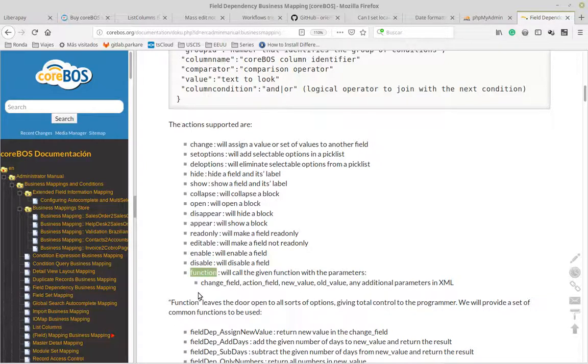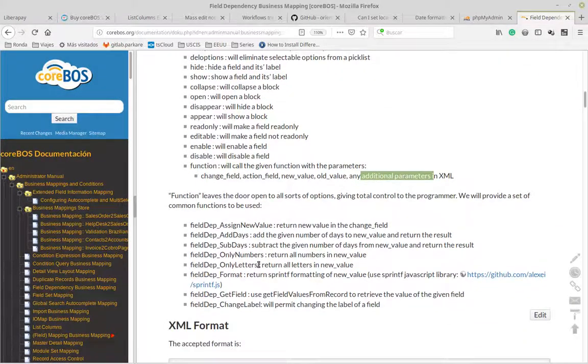But then we also added a generic function, where we'll call the function that you tell us, and we'll pass it the field that changed, the action field, what field you are going to operate on, the new value and the old value, and any additional parameters that you defined in the XML. So you could really create your own functions and do any kind of logic that you need. Obviously, you can plug in your own JavaScript into any module using the events and the hooks.